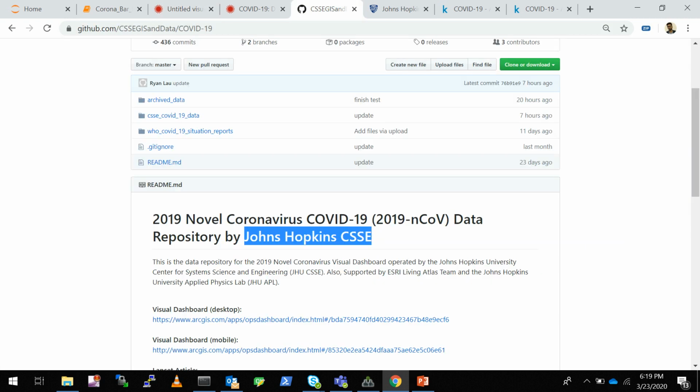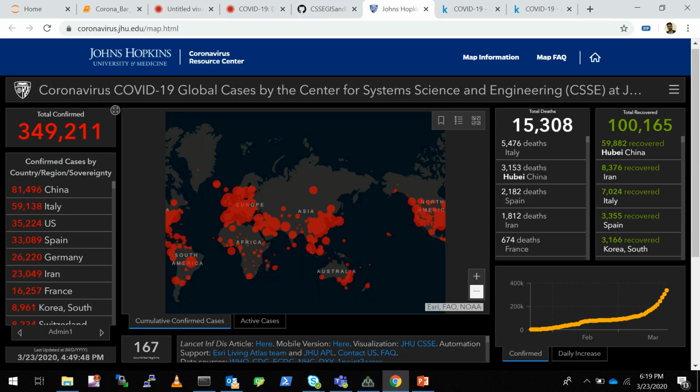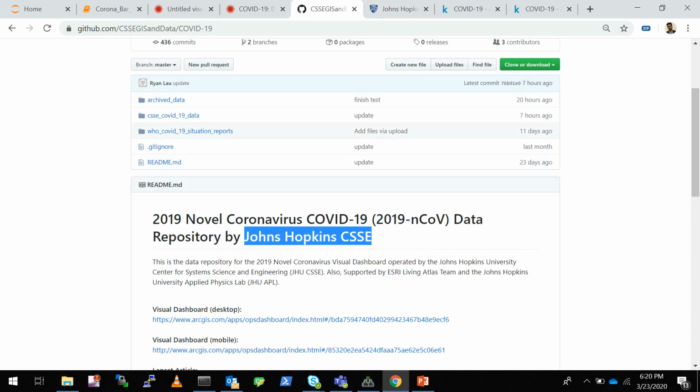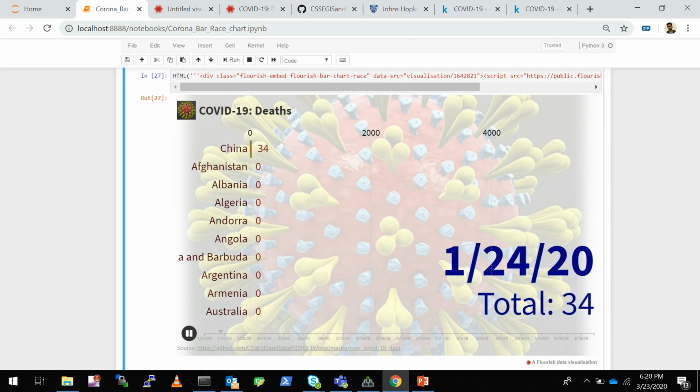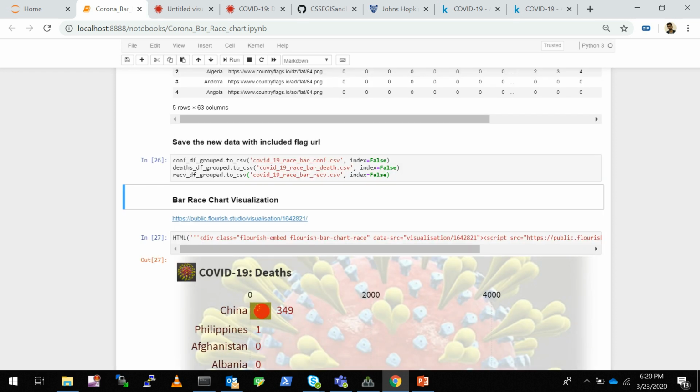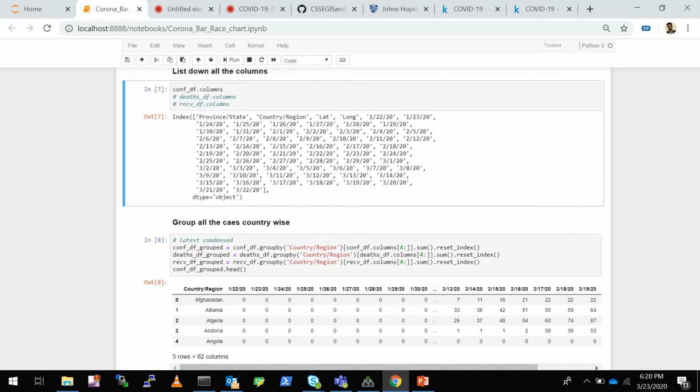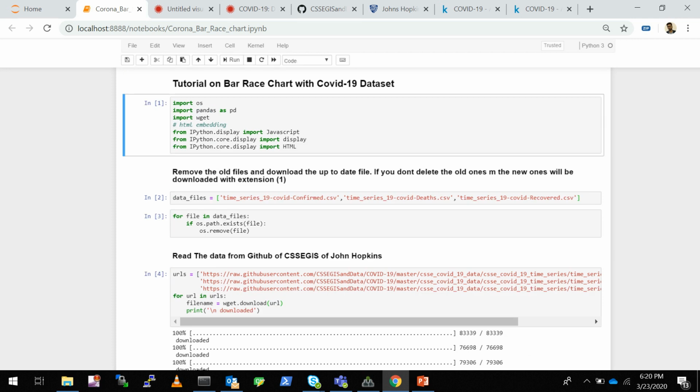So as I said, we will be using John Hopkins University dataset about COVID-19, and this is the GitHub account. I'll again post the links and also this Jupyter notebook. But let's get started with the notebook first. So first of all, I'll be just importing all the libraries.